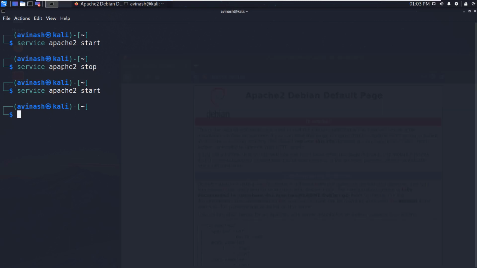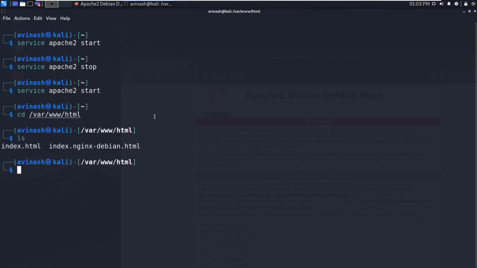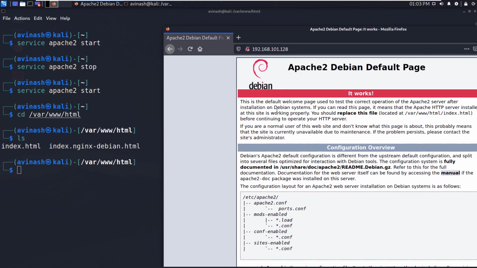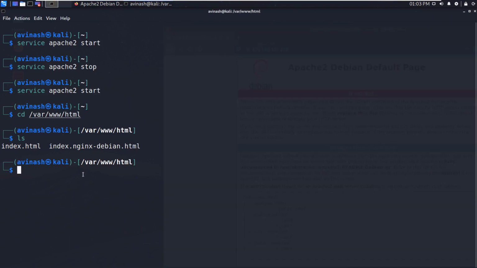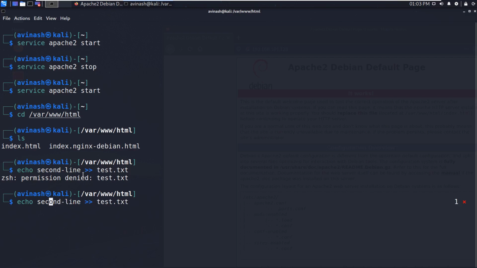So the files of this web server are usually stored in var www html. So you can see here there are not a lot of files here, and this is basically the same files of this website, this local thing we have just enabled. Now if we go ahead and put a new text file here, let's say echo, and alright, so let's do sudo here.